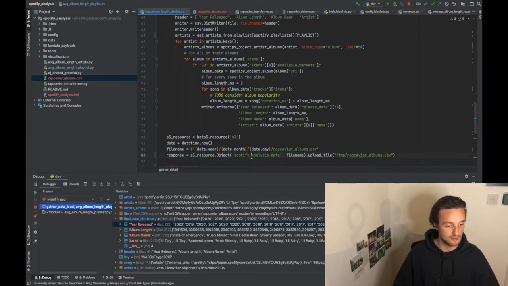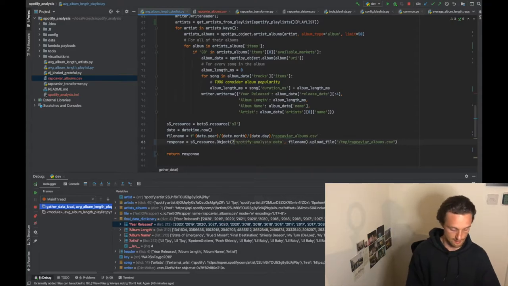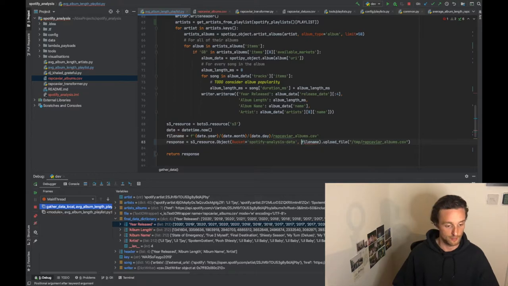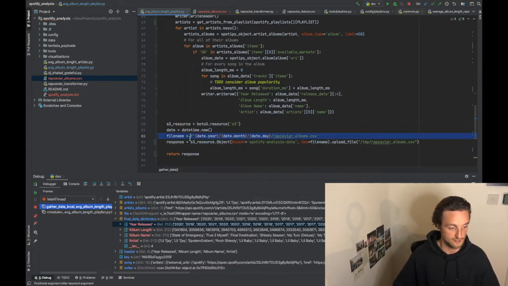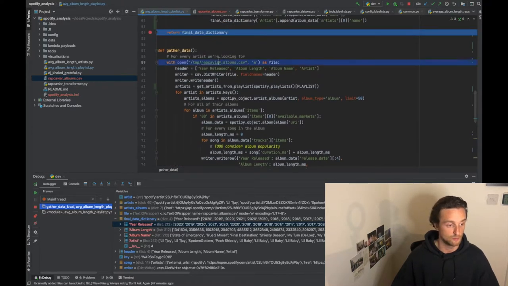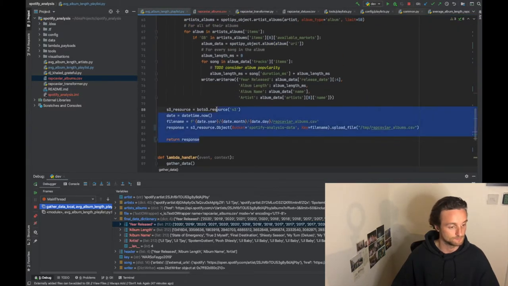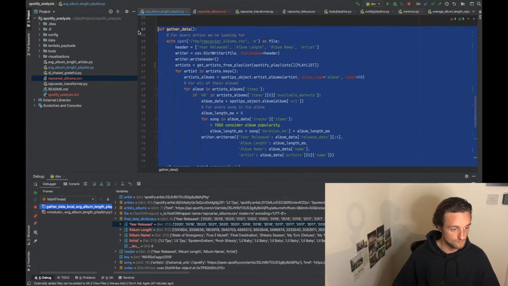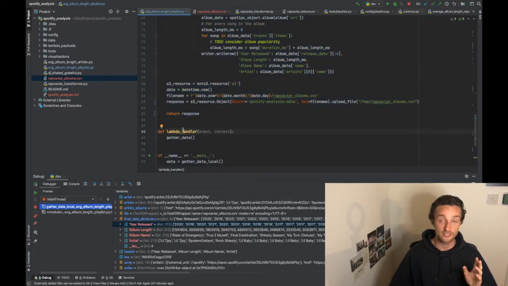And then take the object, which is this right here is the bucket. So just make that clear. This right here is the bucket, and the key is going to be the file name, which we've just defined here. And then upload the file, which we've just created, which is temp rap caviar albums. And so this is the script which is actually going to run. And the way this runs is by a Lambda handler.